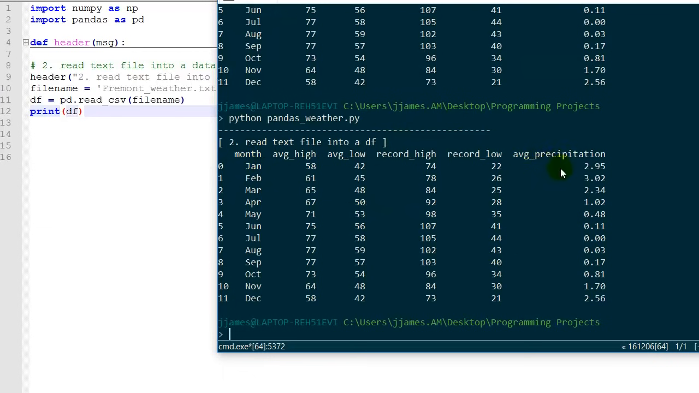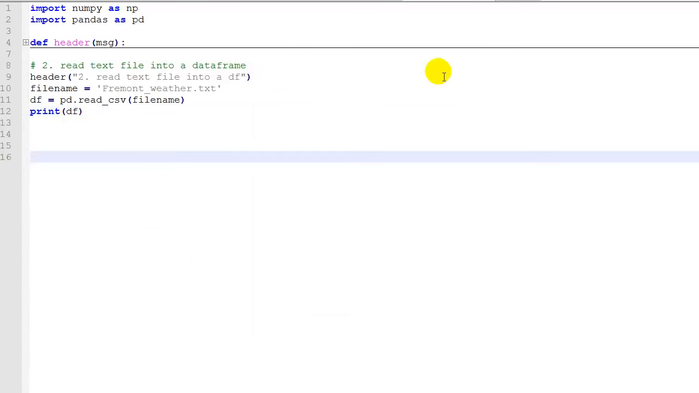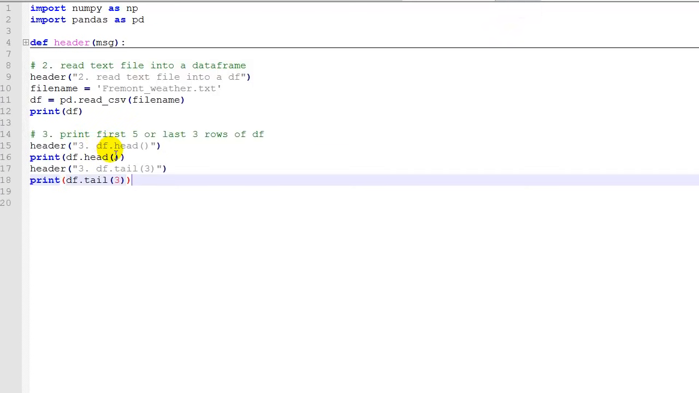So look, we get exactly the same data frame printed out. No difference. So let's try example number 3. And by the way, we're going to leave example number 2 on the screen here because we need that. So example number 3, we can print the first 5 lines or the last 3 lines of the data frame. And we do that using the head or tail function.